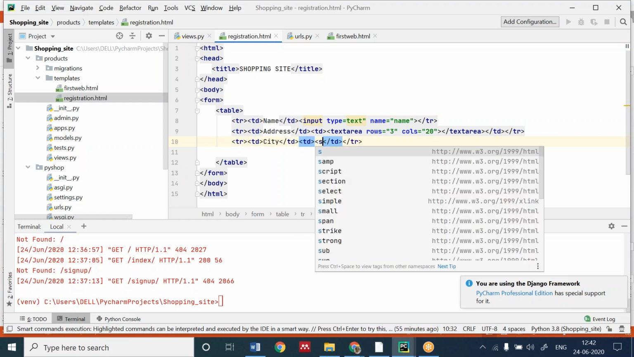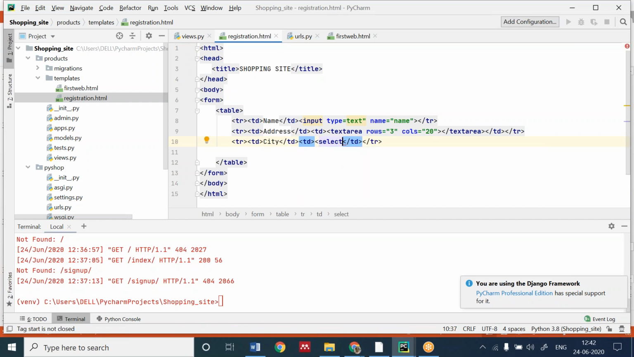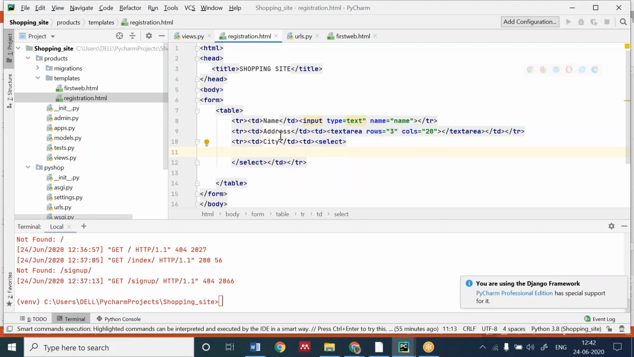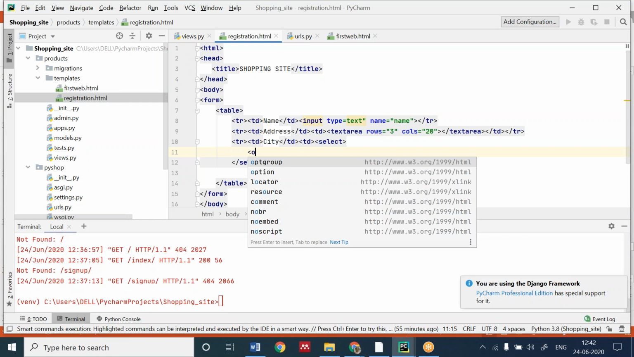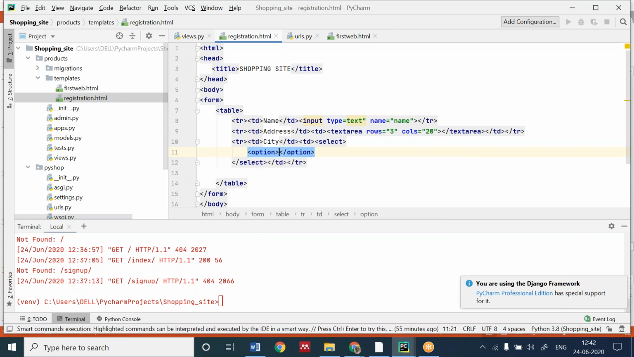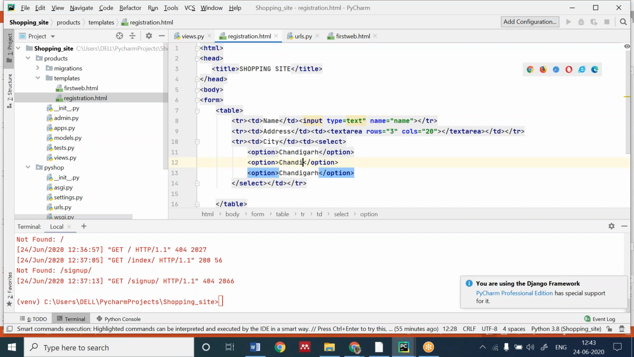Okay, we can have select. In select, we can have the name of select, or we can have options. In options, we can have Chandigarh. We can have more options. You can type anything here.